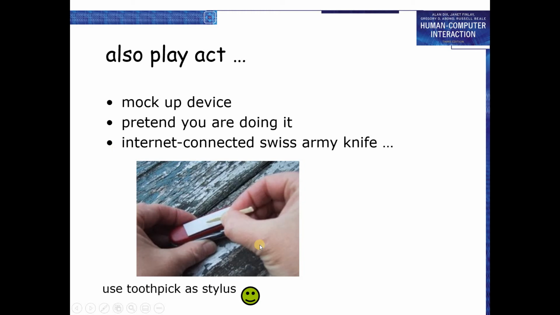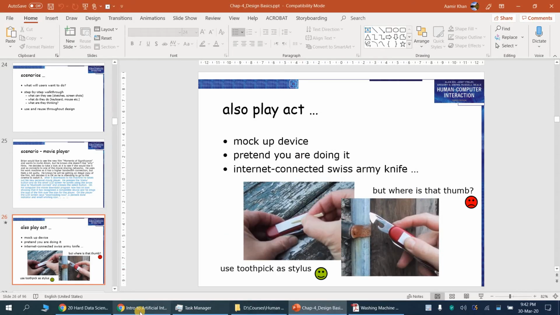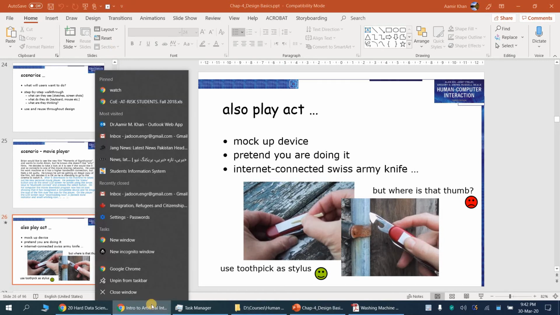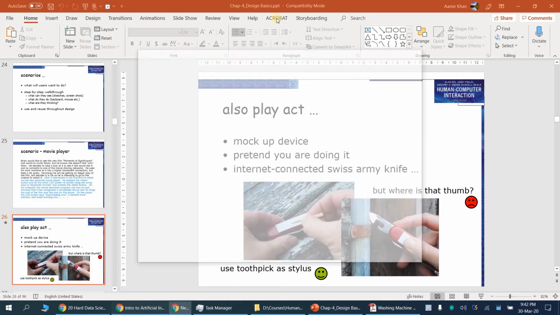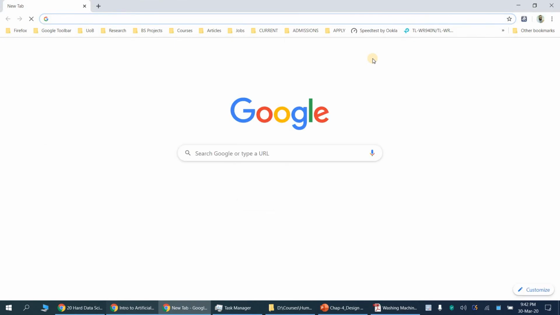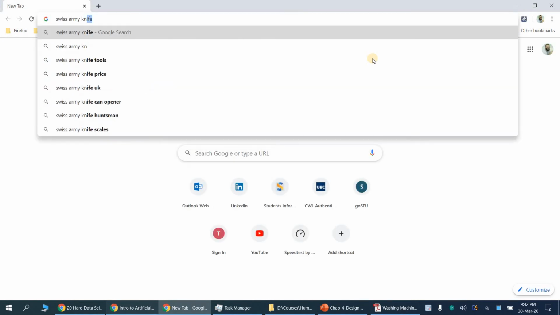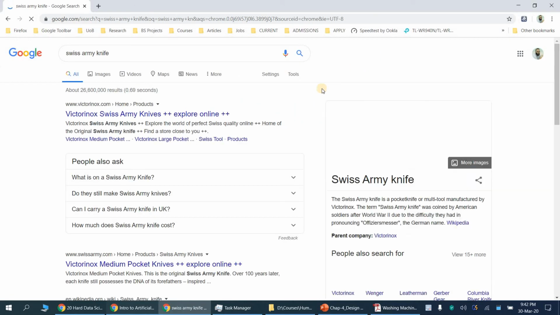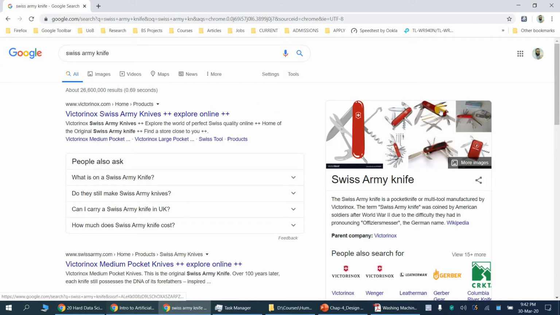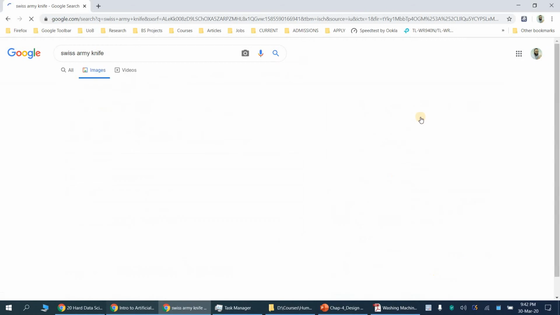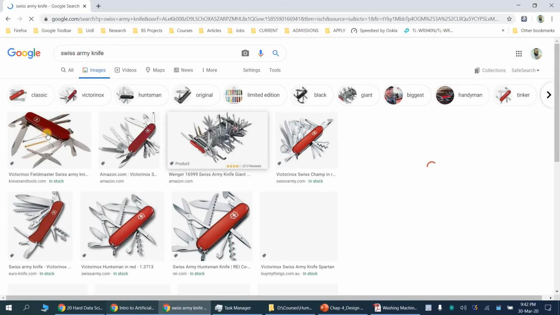So here you have seen this thing over here. This is a small knife. This knife is mostly called a Swiss Army knife. Try to search it in Google. So here it is. Swiss Army knife is this thing. Maybe you have seen it many times, but you don't know the name.